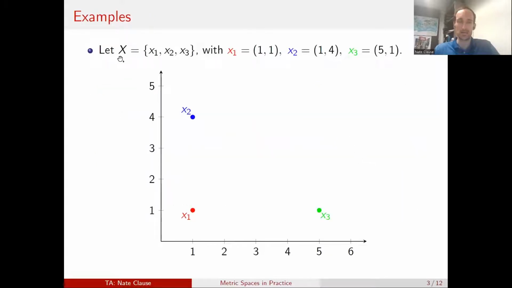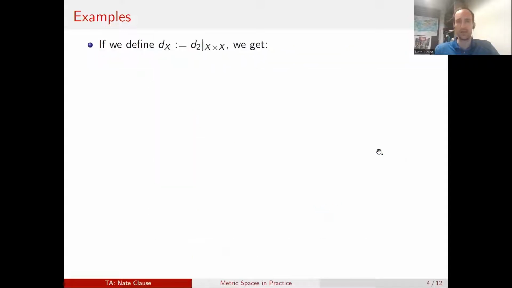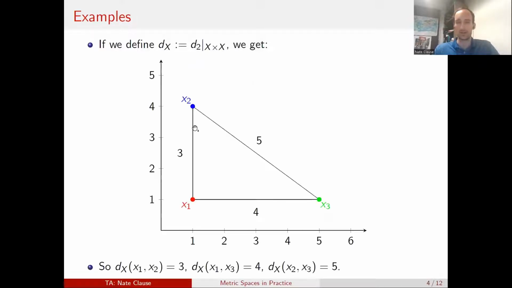So let X be the simple three-point space consisting of points x1, x2, x3, a subset of the plane R squared, with x1 equal to (1, 1), x2 equal to (1, 4), and x3 equal to (5, 1). If we define d_X to be the restriction of the 2 Minkowski distance, also known as the Euclidean distance, to X cross X, then very easily we get that the distance from x1 to x2 is 3, the distance from x1 to x3 is 4, and the distance from x2 to x3 is 5.